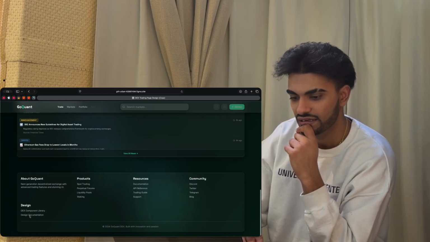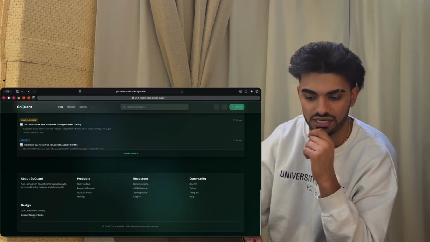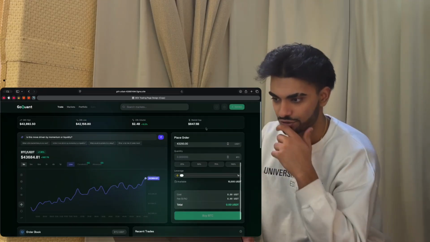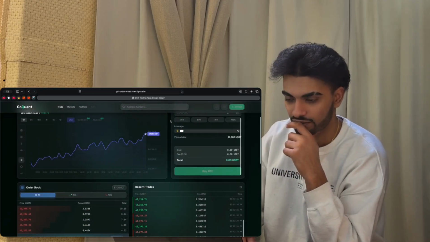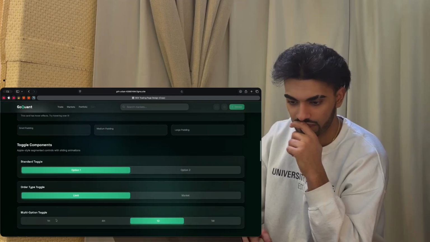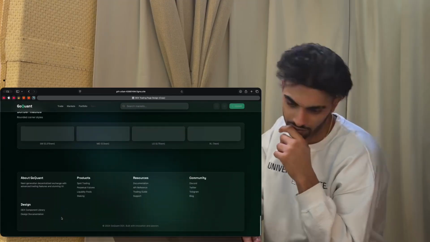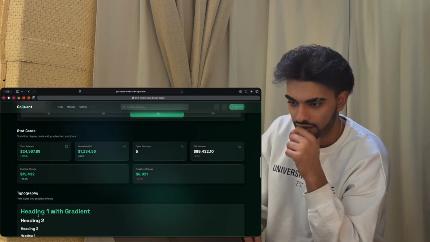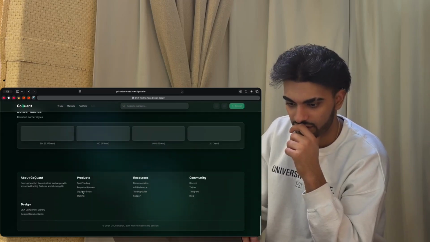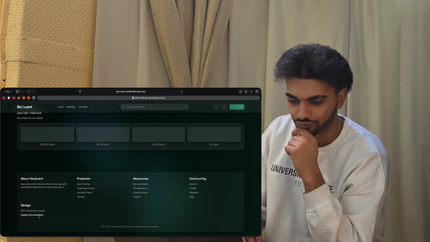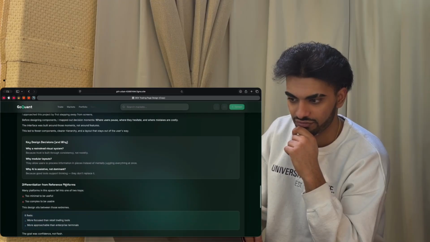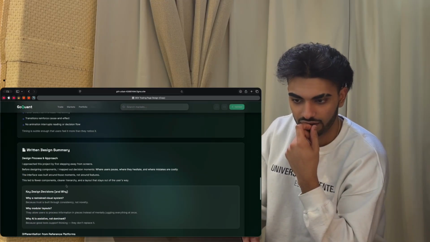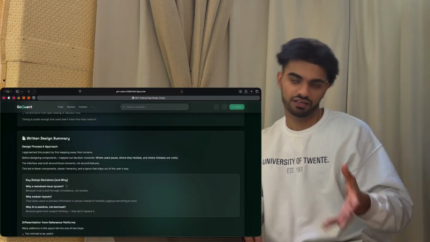Then we have the footer, and in the footer we have the component library and the design documentation, explaining why all of these components are chosen the way they are. So in the design component, we have all the components that are used in here, like all the glass variants and everything. And then we have the documentation, which talks a little bit about everything, why it is the way it is, essentially.